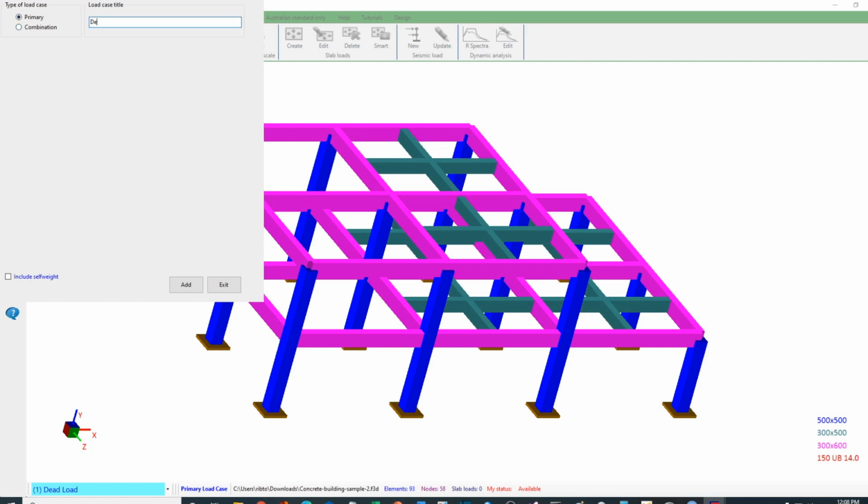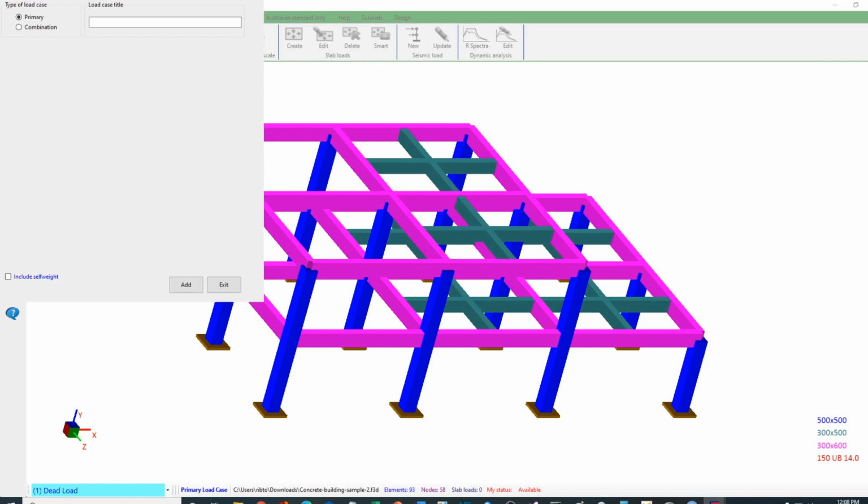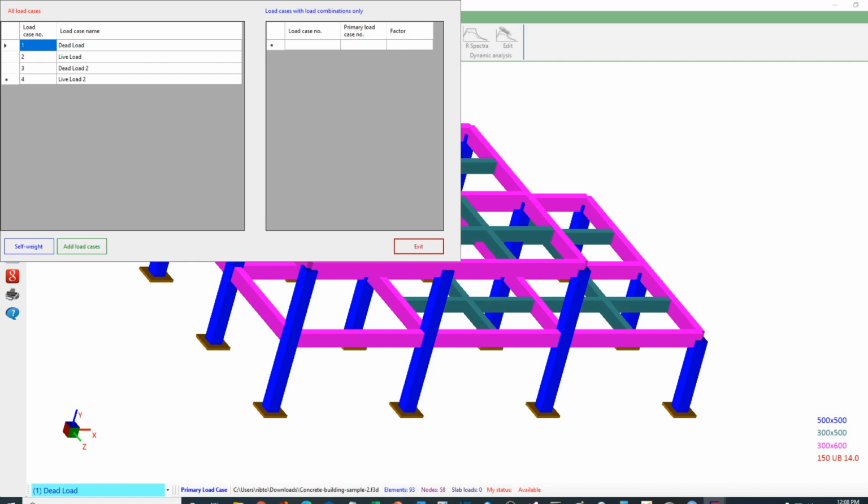Say, for example, dead load 2. And then since it is a dead load, I will include the self weight and then click add button. I will add another load case, which is live load 2. Add, and then I have now 4 load cases.